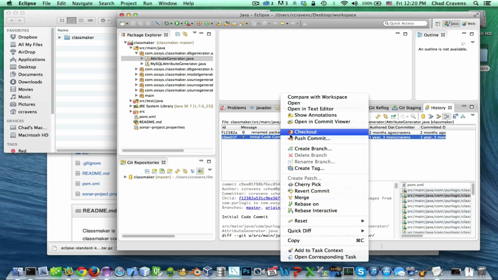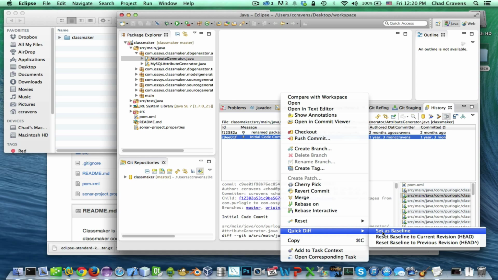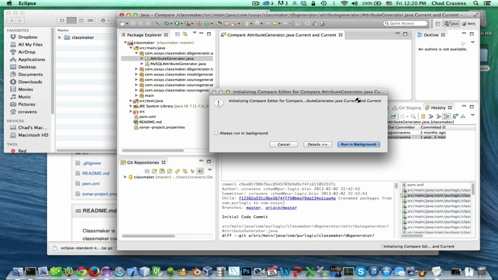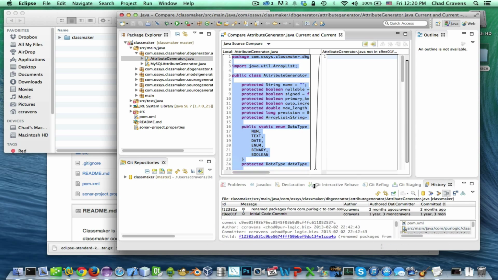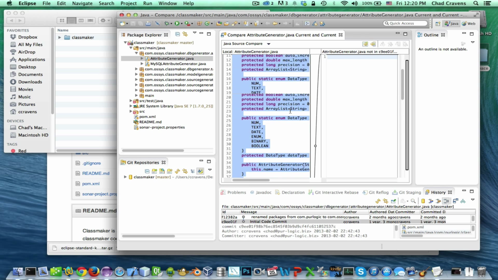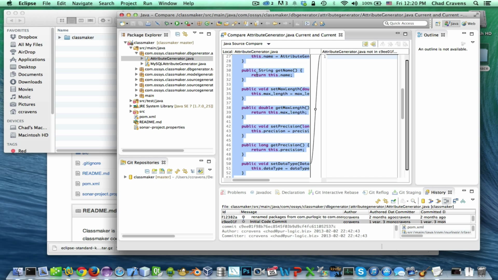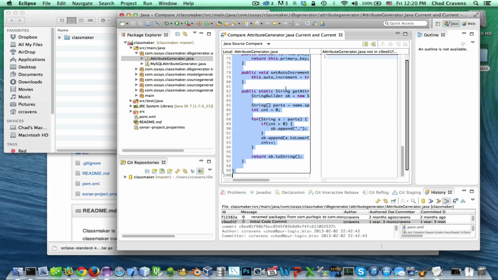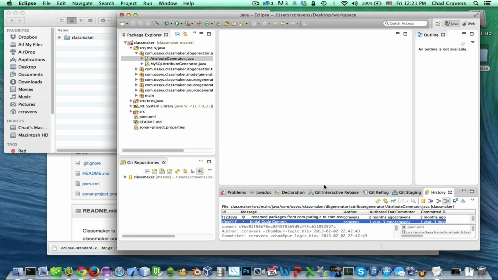So from here, I can do even more things on that specific version of that commit, okay? For example, I can do a quick diff, or I can also compare it with what's in my workspace. So if I compare, you can see what was committed versus what exists now. Okay, so this is locally what the file is. This is what was committed. So it looks like it was empty, which is kind of weird. But anyways, just a good way to explore a lot of different things.